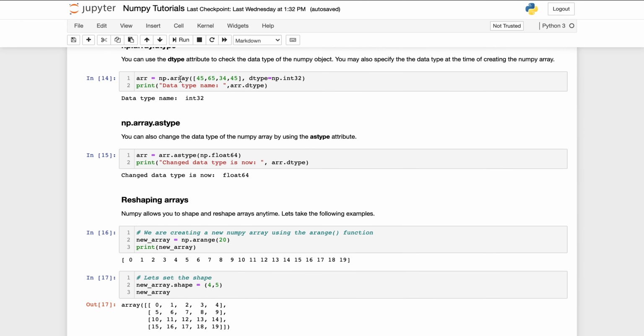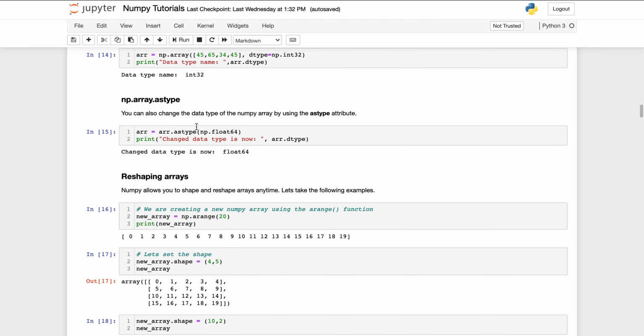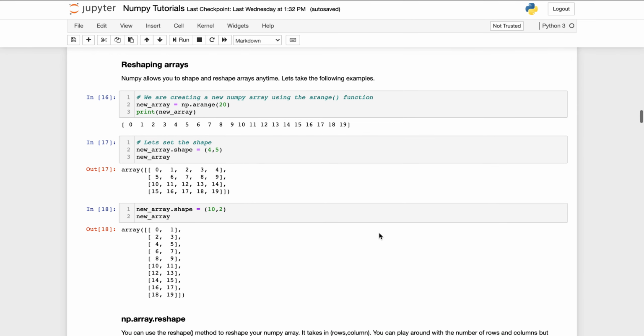Okay, so we created a NumPy array over here with the data type as int. When you're creating a NumPy array, you can specify the data type. It gave us int, and we want to change it to float. So we just say array is equal to array.astype(np.float), and now the changed data type is float.